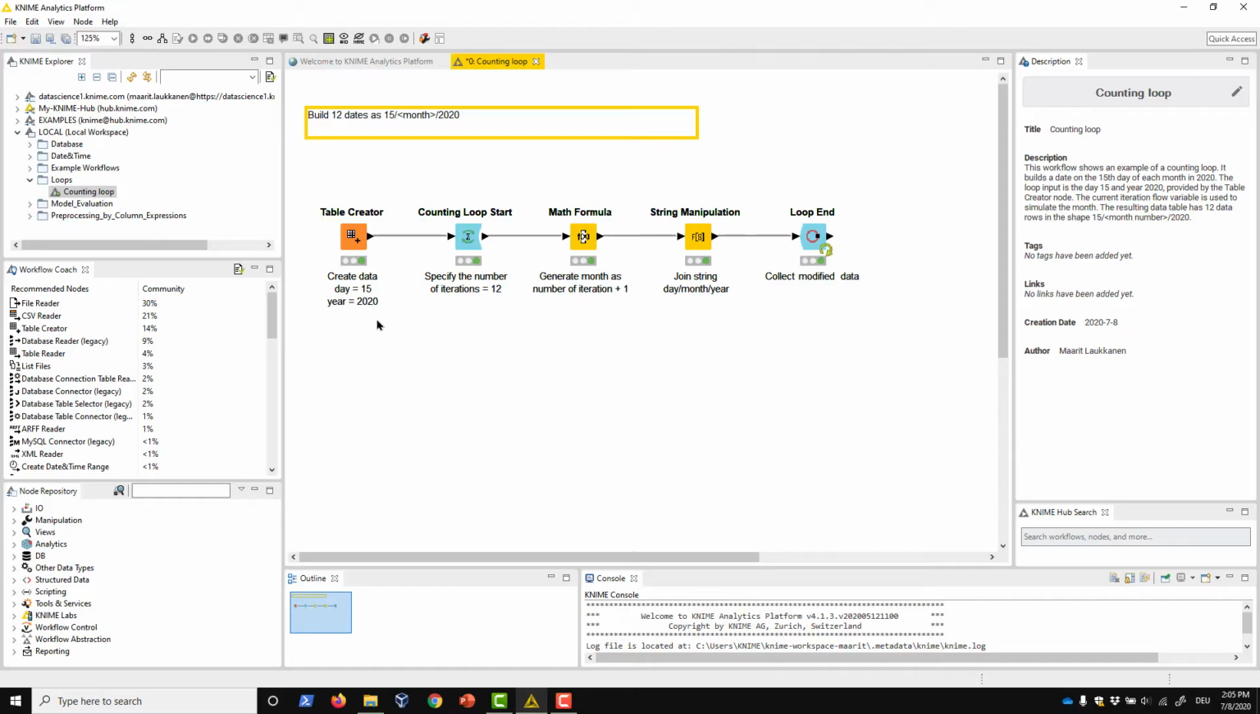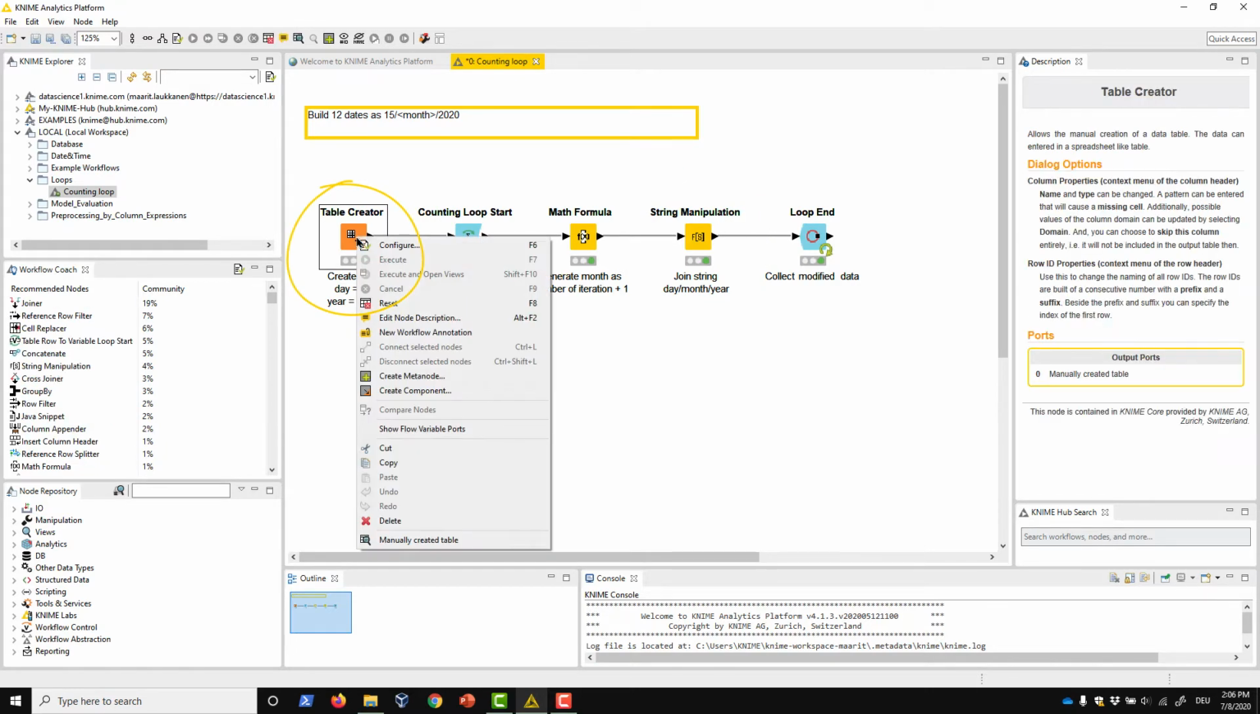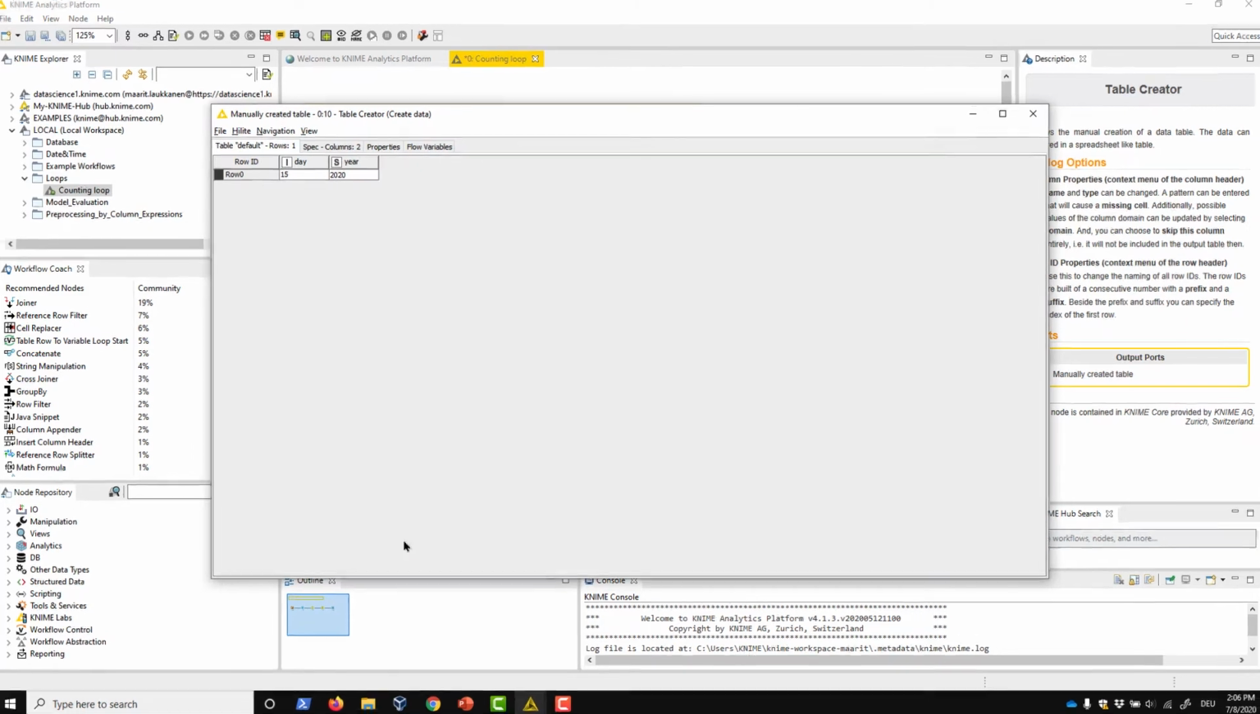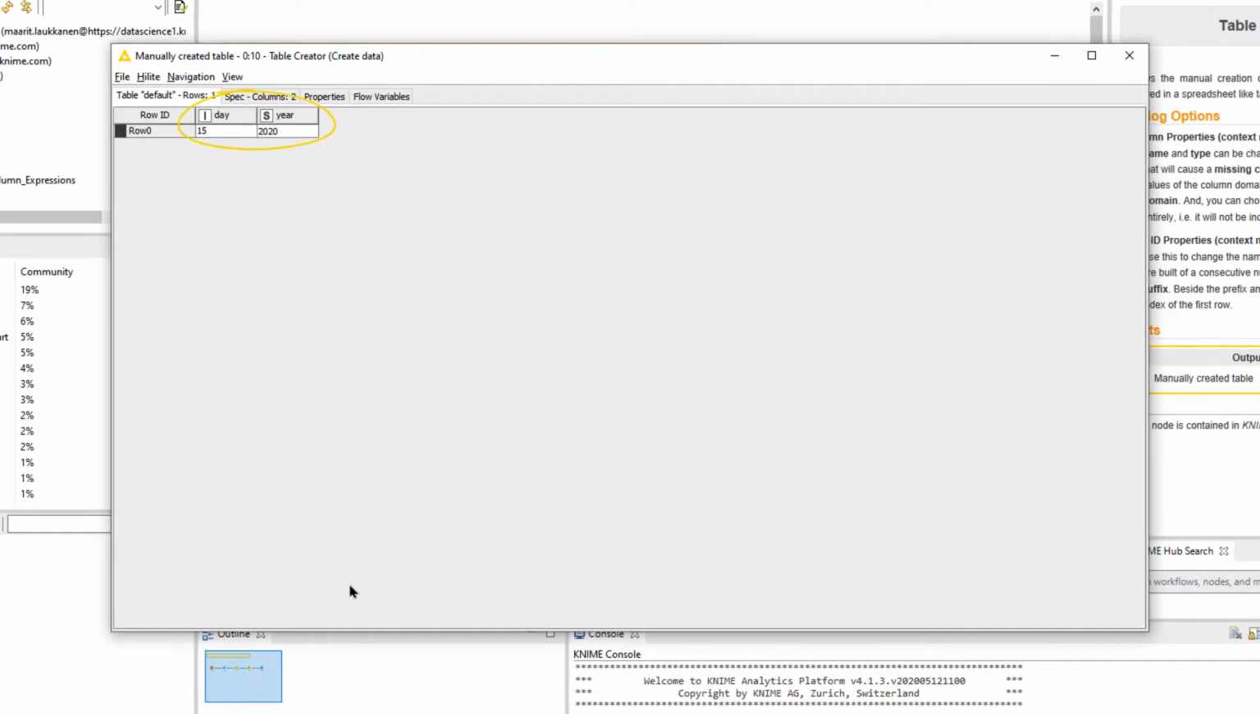Let's take a look at an example of a counting loop. This workflow builds 12 timestamps representing the 15th day of each month in 2020. The Math Formula node calculates the month number based on the index of the current iteration. The String Manipulation node constructs the timestamp from the month number and the columns in the input data. We use the Table Creator node to provide the input data, that is, the unaltered values for each iteration, which are the day 15 and year 2020 in our case.